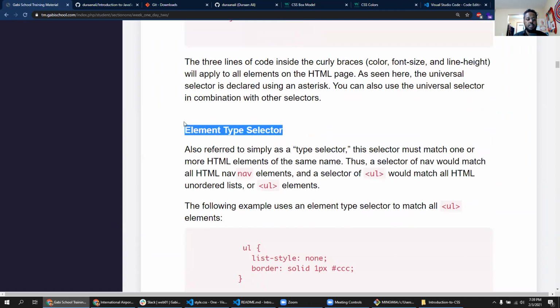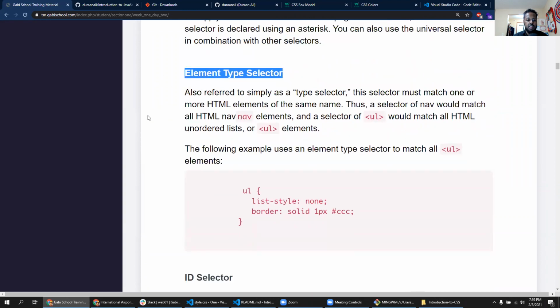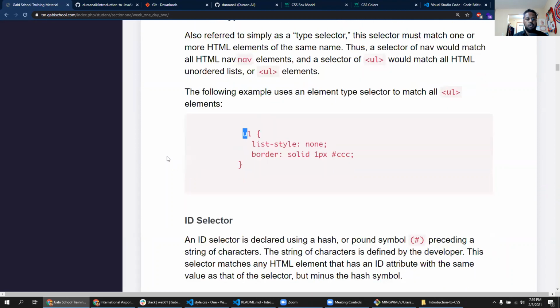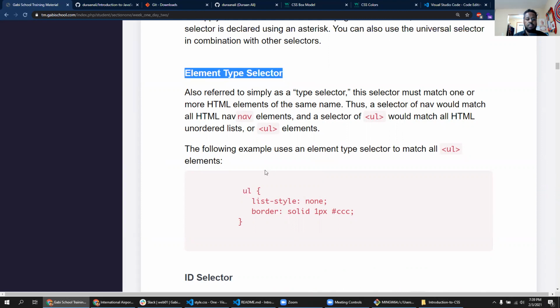There are also element type selectors, just like the one we just saw, the H1. Element type selectors are things like P, nav, header, H1, paragraph. There's UL too here. So those are called element type selectors.